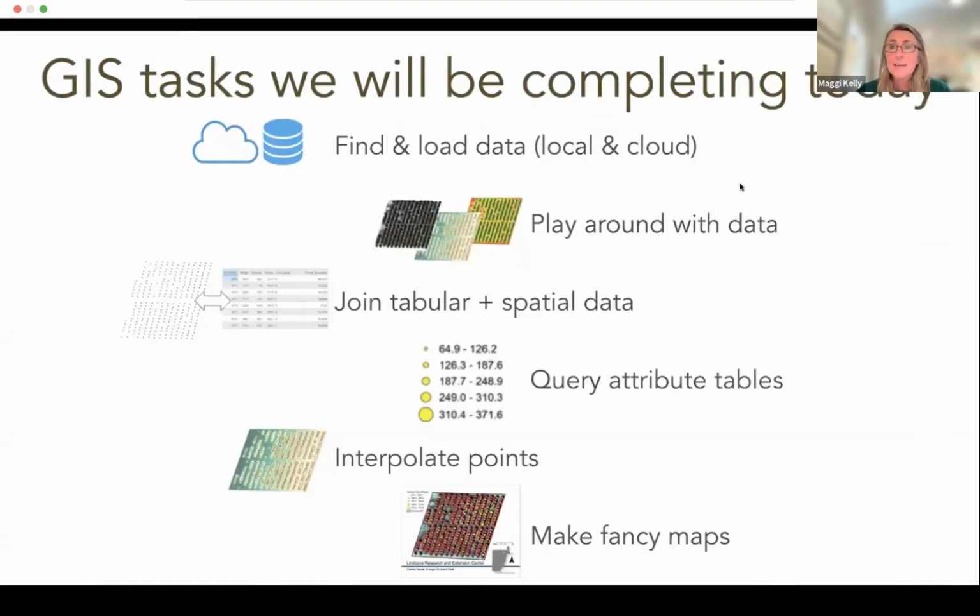And then the GIS tasks that you'll be doing today, you're going to find and load data, both from local sources and the cloud. You're going to play around. You're going to be doing some symbolization, turning layers on and off. You're going to join this point file to this tabular data. You're going to do some querying and searching. You're going to do some interpolation, which means taking points and creating a surface from them. And then you're going to be making a fancy map.